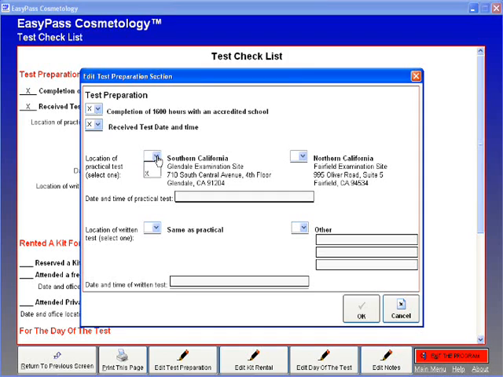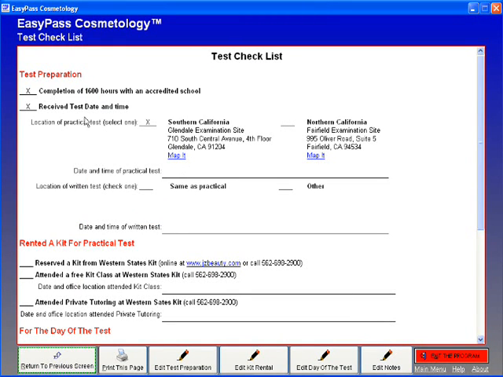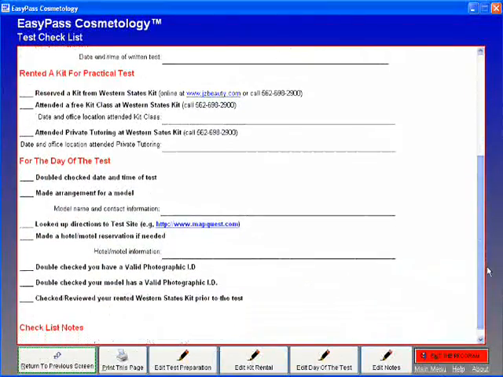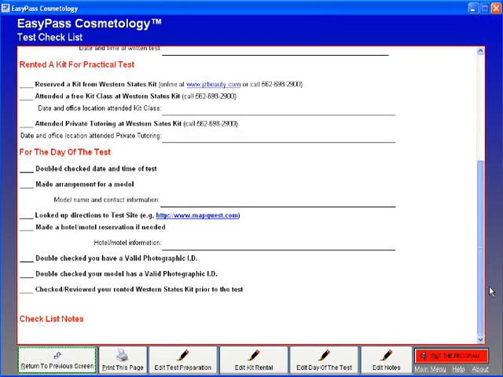In this case, we'll click the drop down for Southern California. If you have the date and time, you could type that in, and other information as well here. In this case though, we'll click OK, and notice how it added that information here for us. We can scroll down this checklist and see what different options are available. There's even an option here called Edit Notes.